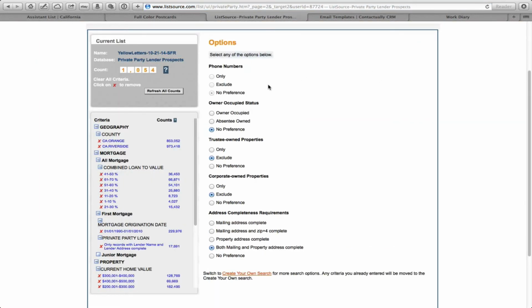So I have no preference as to whether it has a phone number or not. Owner-occupied status, it doesn't matter to me. They could be absentee owner or they could be owner-occupied. As long as there's somebody that's interested in selling their home, that's all that makes sense. No trustee, no corporate, I exclude that. And then, of course, I want both mailing and property address complete.